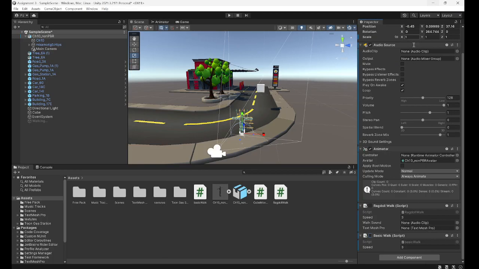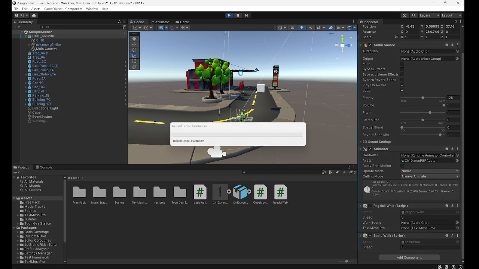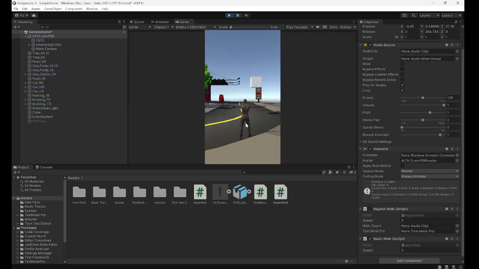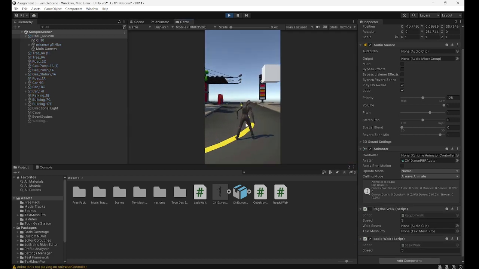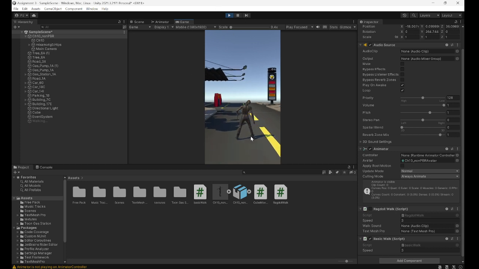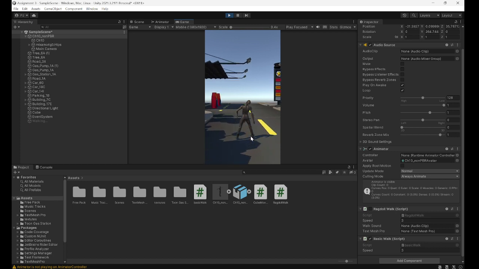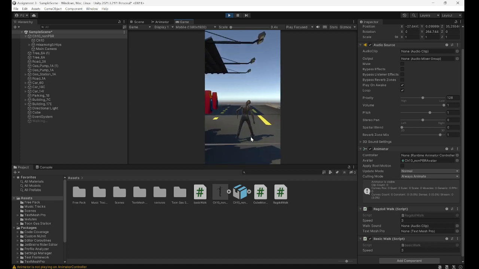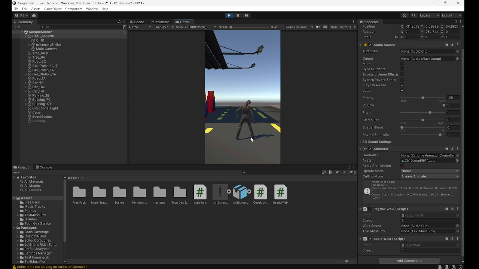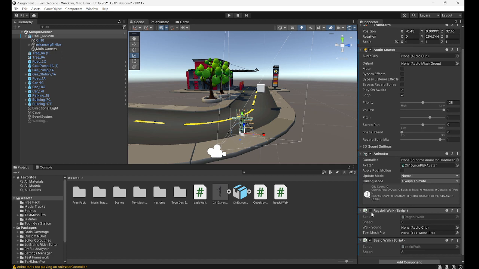First I'll demonstrate this script. So I'll turn this basic walk script on and I'll play the game. As you can see, the character zombie is moving ahead. Right now there is no walking animation assigned. That's why it is not looking like real walking. But when we assign a walking animation, it will look like it's walking really. So this was the basic walk script. Now I will demonstrate the ragdoll walk script. I'll uncheck the basic walk and check the ragdoll walk.